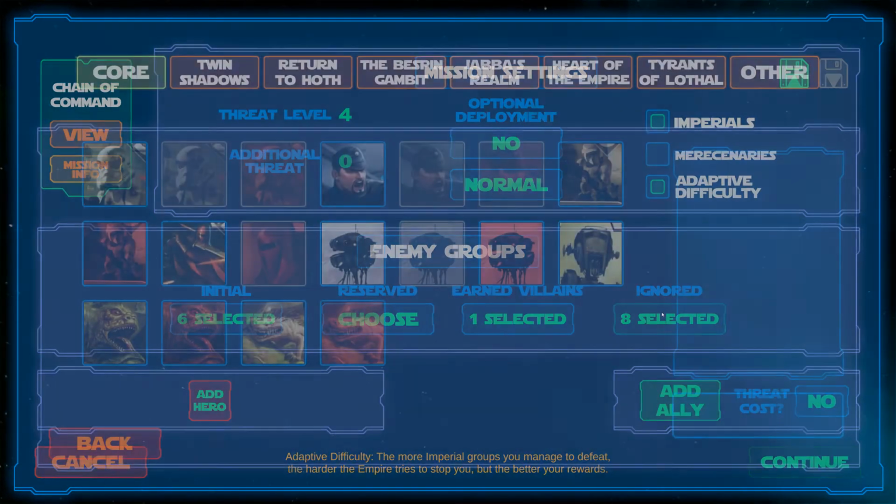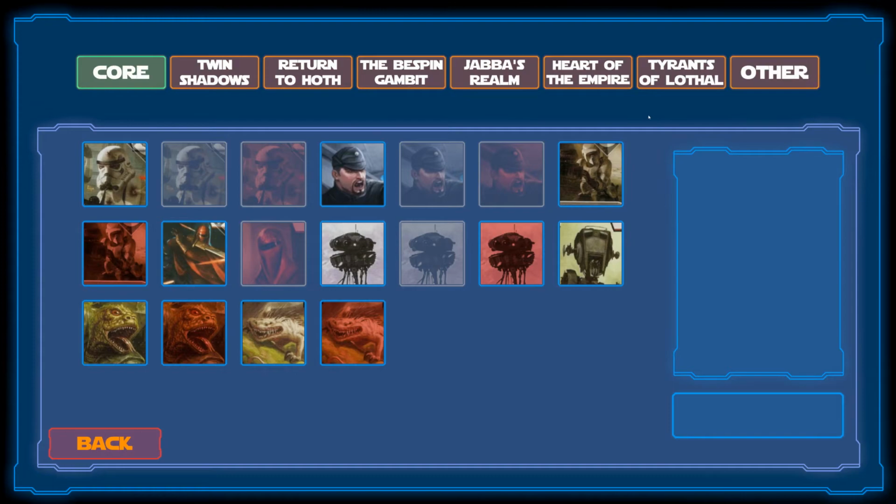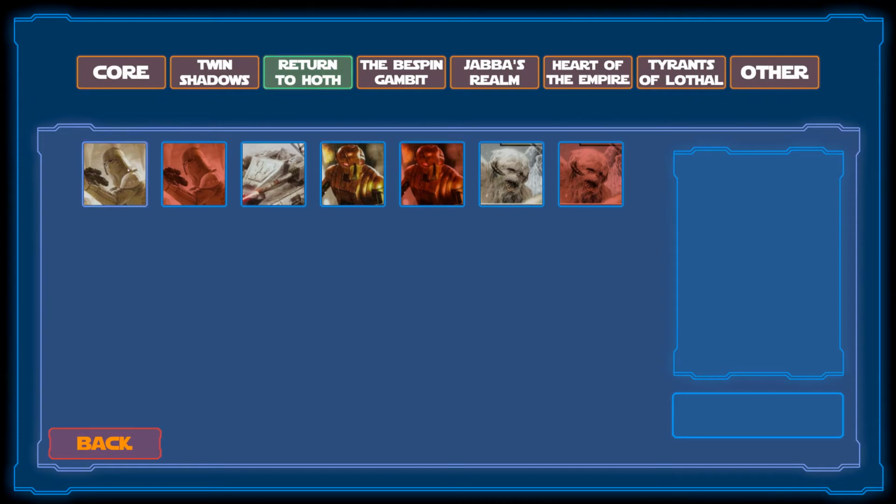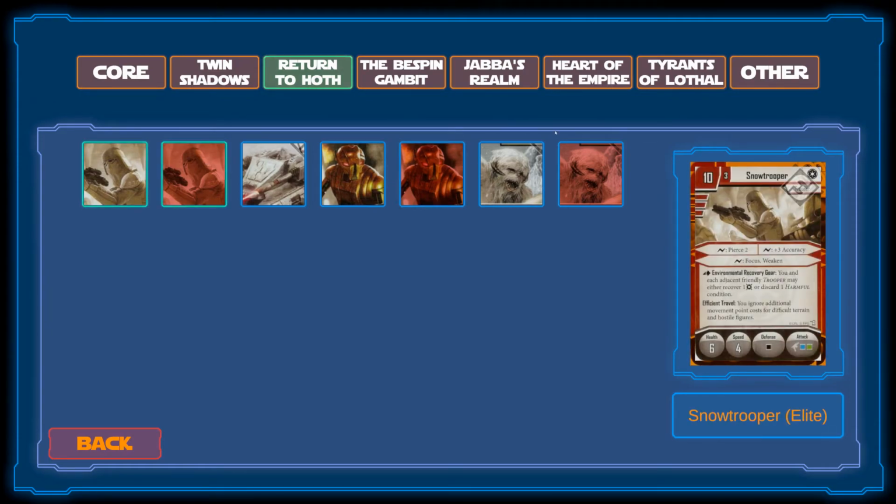Last are ignored groups. Ignored groups will not be added to the open groups. You can use this to select any group you don't want to see or groups that do not fit. For example, for Chain of Command, groups like snowtroopers don't make much sense. Simply select all groups you don't want to see in the mission.